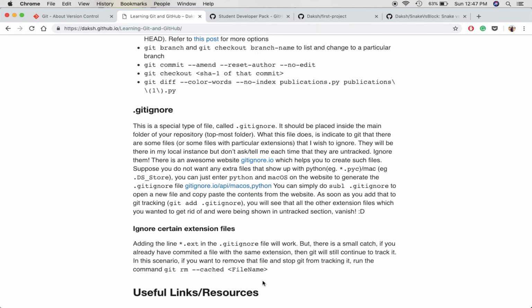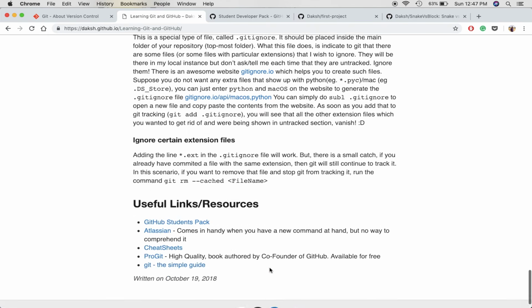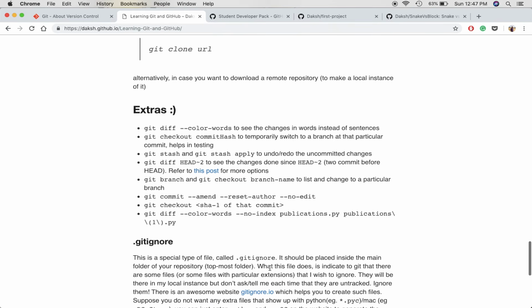There's a small write-up that I've written for gitignore. Basically, gitignore helps you in telling it to ignore some files. Say you have Python, you have some extra PYC files and you don't want Git to remember it or keep telling you that I don't know about this, then you use gitignore.